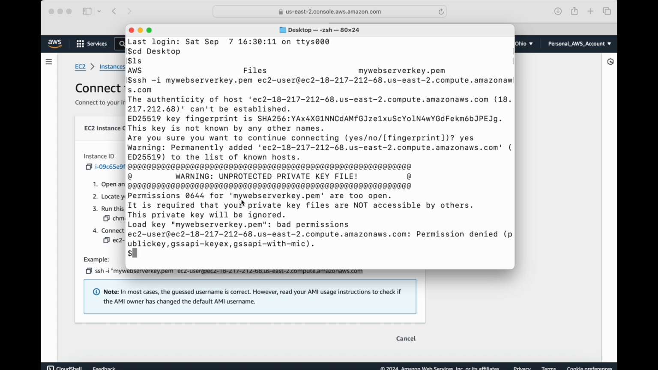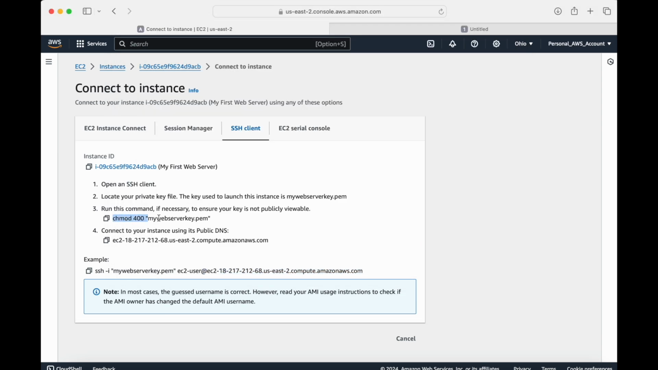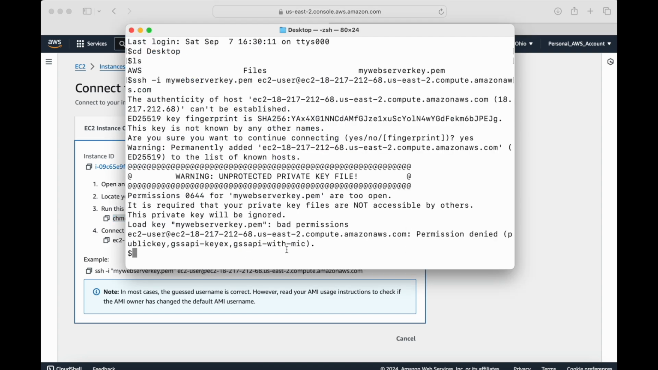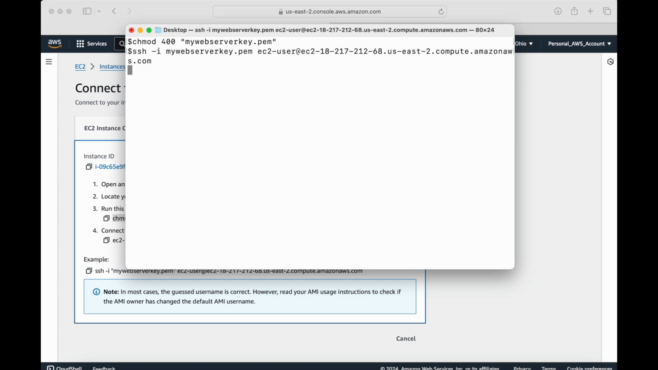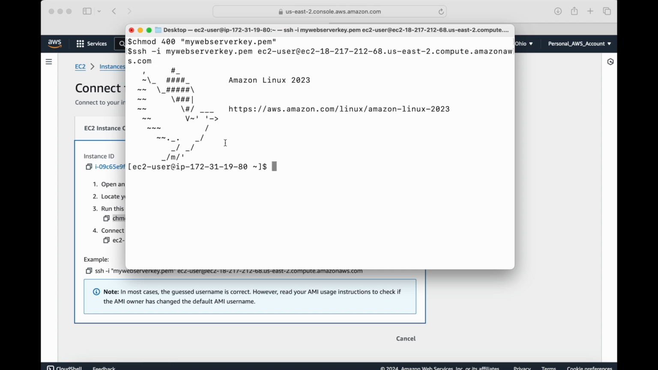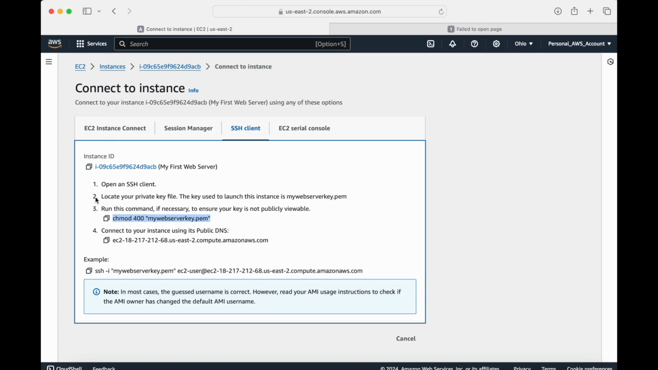The permissions 0644 are too open. So again, one more thing that you'll see here is it's saying chmod, do this, which I forgot. So I'm going to give that permission, and then try to run that SSH command again. And now I am in my EC2 instance, so I've connected to that. So always follow the commands that they give you, just to make sure that everything works fine.